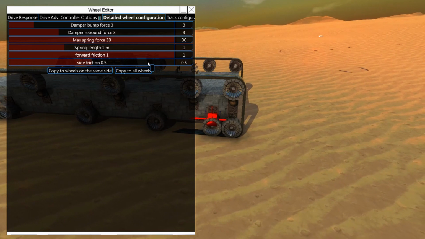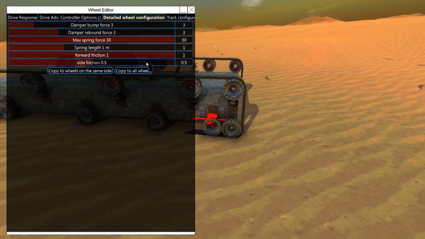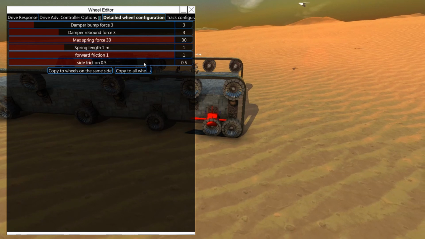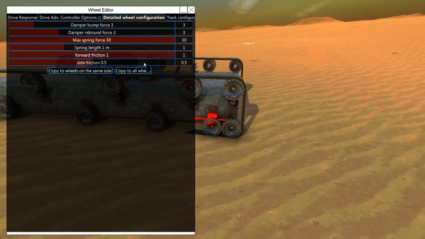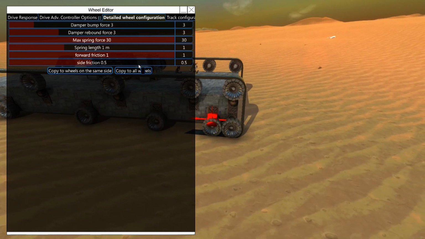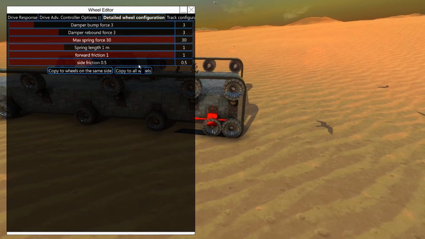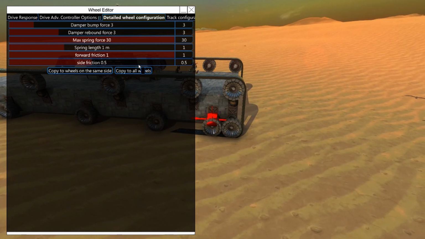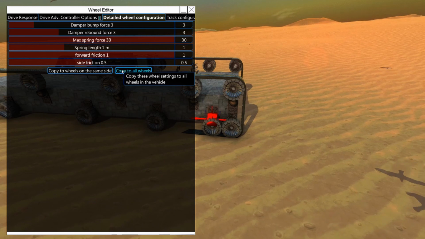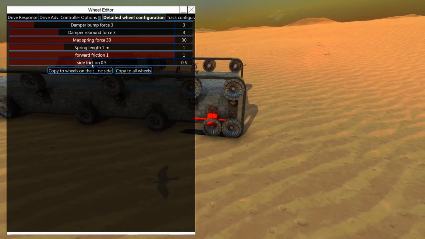If you spin the wheel against the ground, you're going to travel forward, and if you're on a hill and the vehicle is rolling backwards, correspondingly it's going to rotate the wheel, as you can see very slightly happening in the background here. Another setting here is side friction.